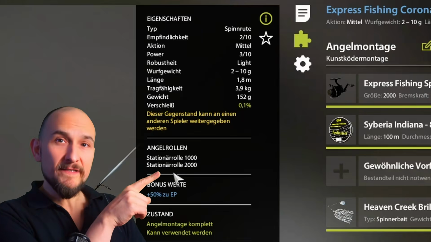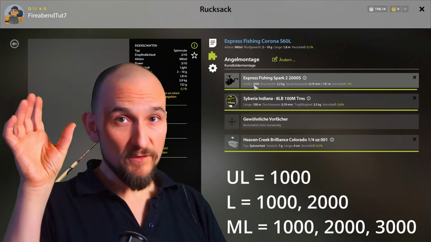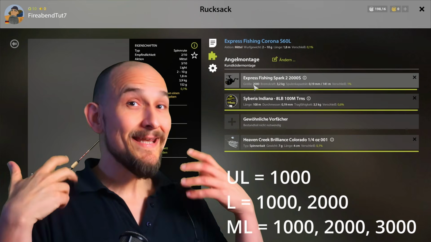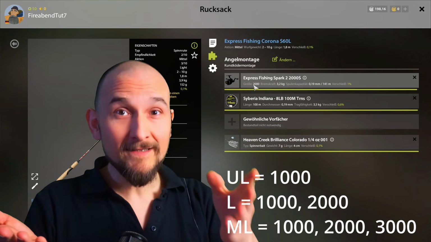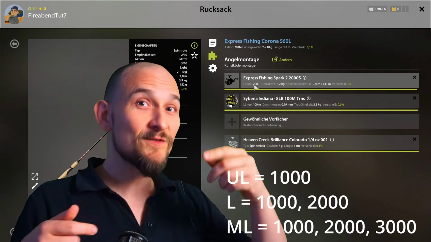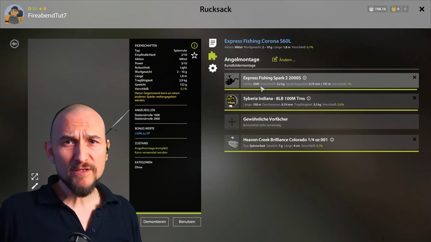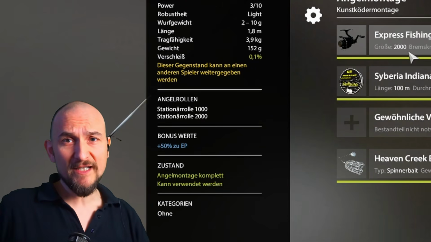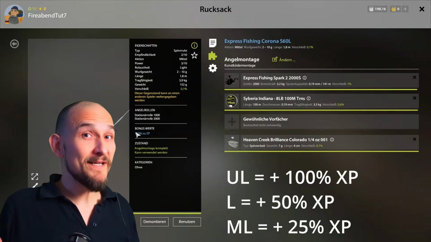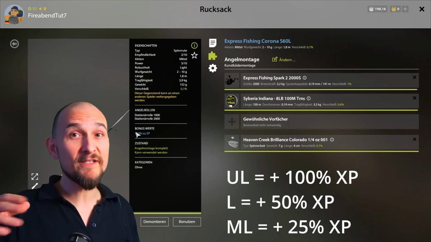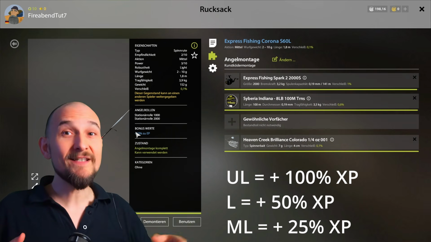We can use spinning reels here with a size of 1,000 and 2,000. So for ultralight, we can use 1,000 reels. For light, 1,000 and 2,000 reels. And for medium light, right, 1,000, 2,000, and 3,000 reels. Because using such a rod is already quite challenging, we receive additional experience points. In this case, it's 50% more XP. If you use an ultralight rod, it's 100% more XP. And if you use a medium light rod, it's still 25% more XP for each fish caught.